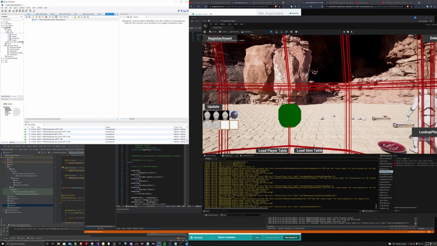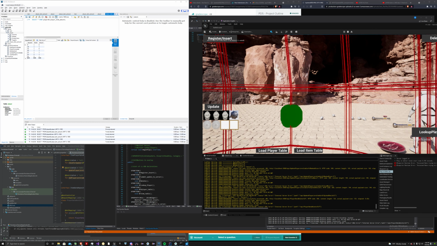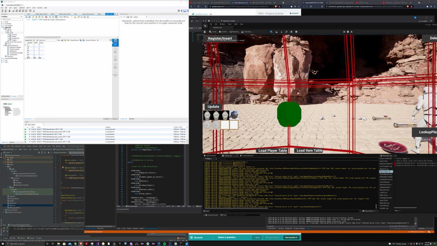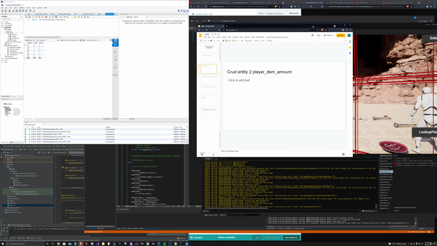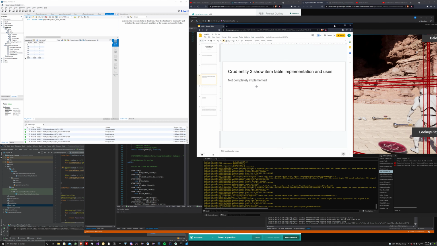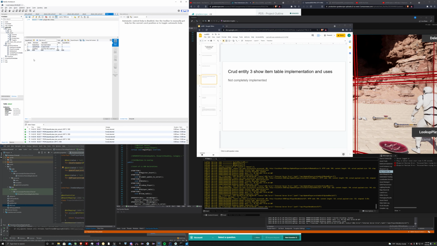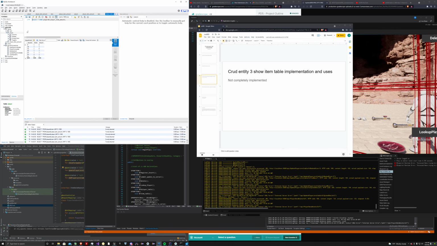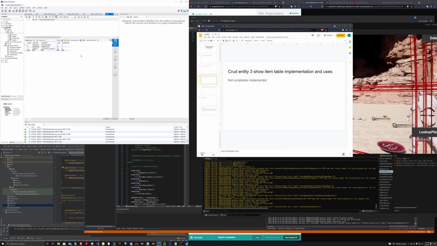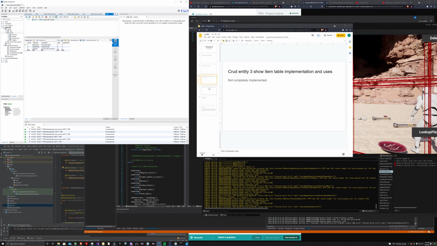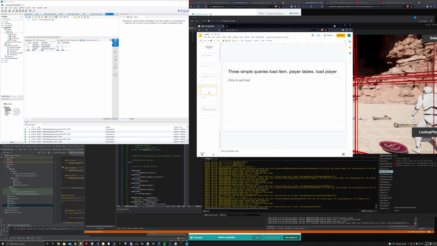So that's pretty much it for the update. The update's pretty crazy. I would count that as a complex query in itself, but, you know, what are we gonna do? Create entity 3. I didn't really interact with the item table that much. You see it right here. I have 3 entities: player, item, and player amount. But the item table, unfortunately, I kind of just read from it. Didn't ever insert or delete from it. 3 simple queries for sure.